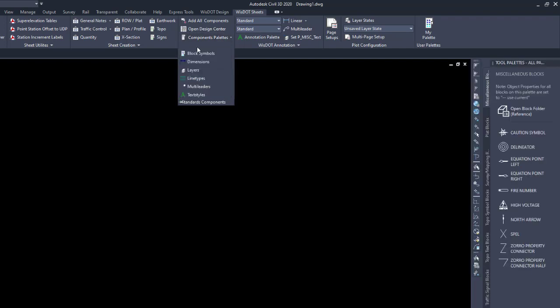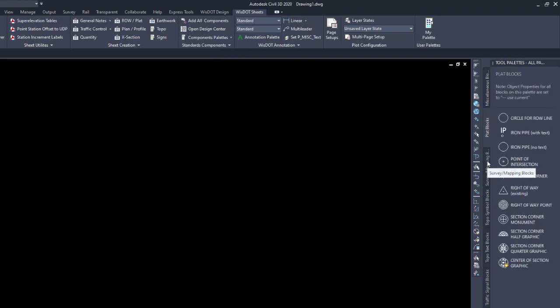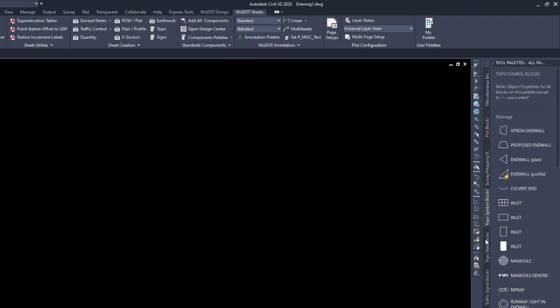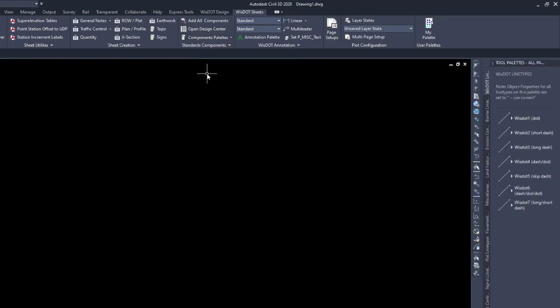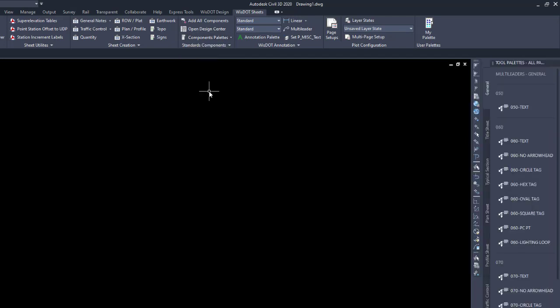I have a block palette, and this is where I can get all of the different blocks. Many of these blocks are over in the sheets blocks for the specific drawings and specific sheets. I have a dimensions palette where I can pull these right off of the palette themselves if I wanted an individual one and not bring in all of them at once.